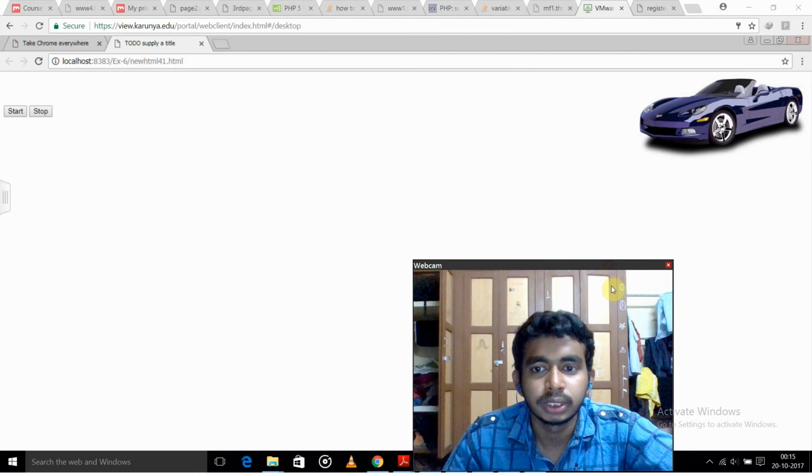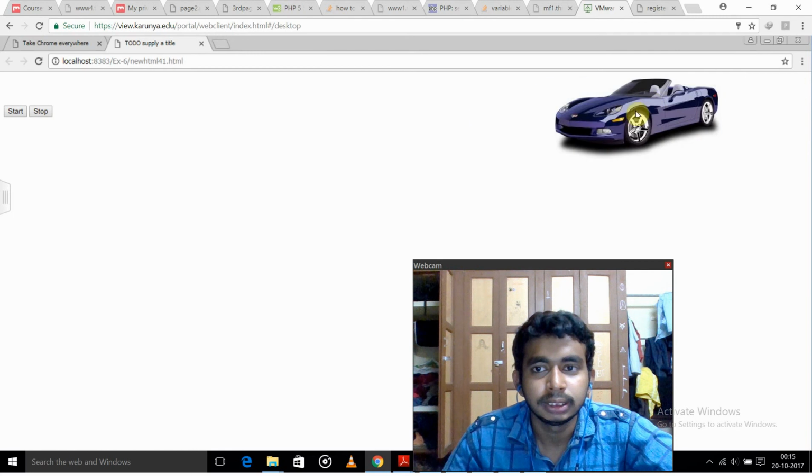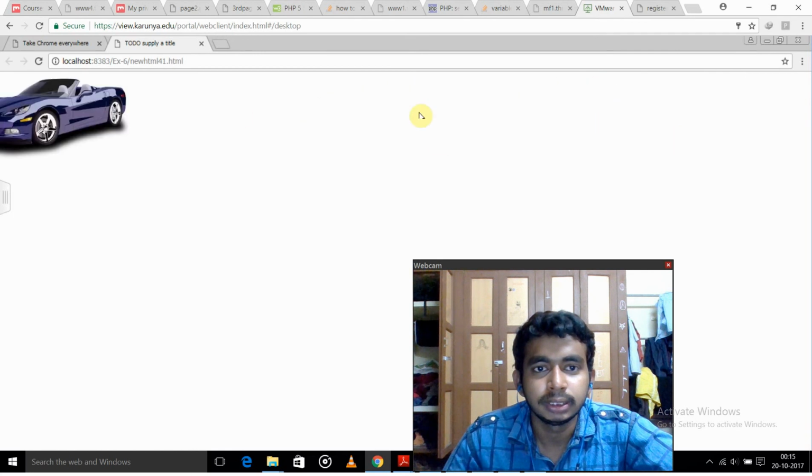So here we can see the car. Here I am starting the car. At the start, the pixel value is increasing, and as it increases, the car moves. That's it.